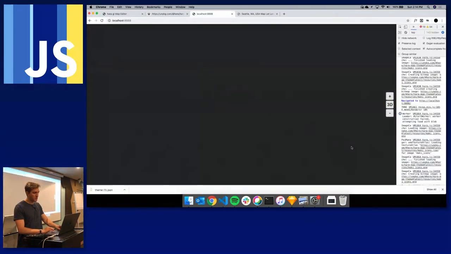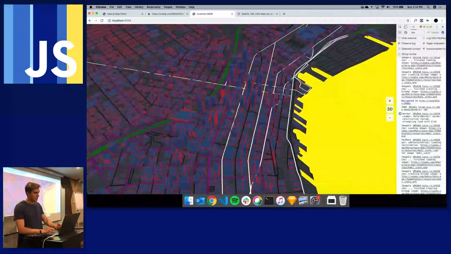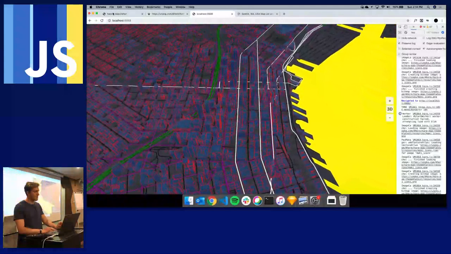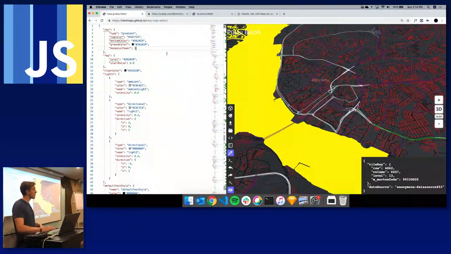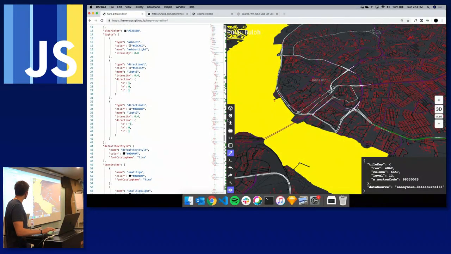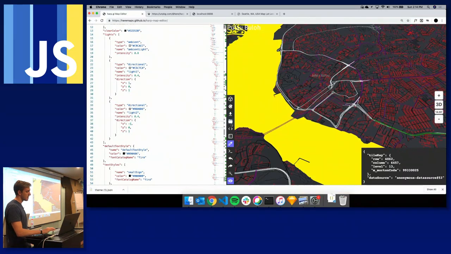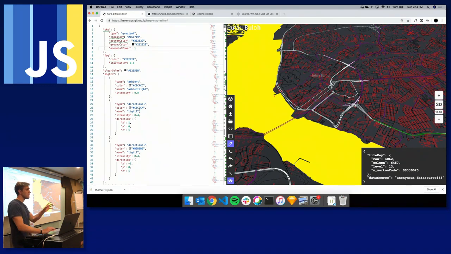So we'll fix the tilt a little bit. Just to repeat that process in case anyone missed it, inside the Harp map editor, you see this button right here, the download, the down arrow. You can click on that, and it will download this JSON file on the left-hand side. Then you can put that inside your project directory and reference it in the map view constructor to set the theme.